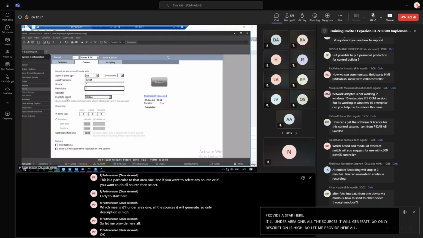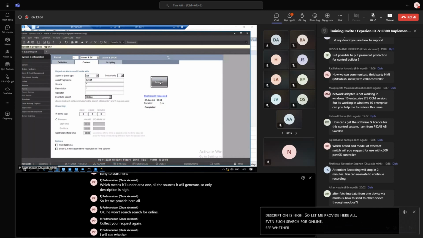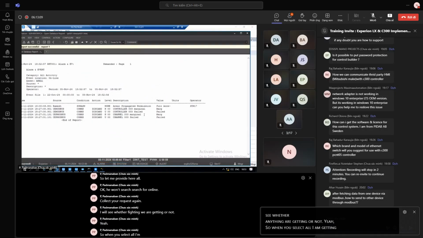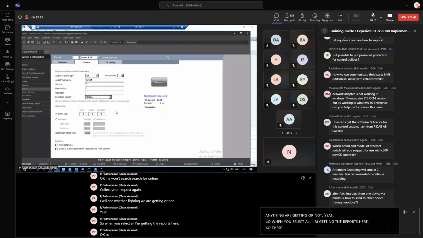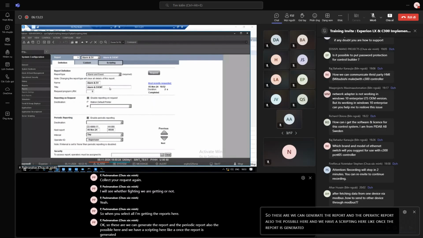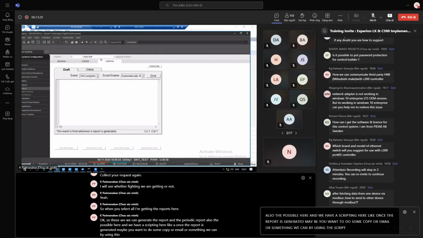Okay, events search for online. Let me request again. I will see whether we are getting anything or not. Yeah, so when I select all, I am getting the reports here. So we can generate the report, and periodic report is also possible here. And we have scripting here. Once the report is generated, maybe you want to do some copy or email or something. By using the script, we can perform some action.